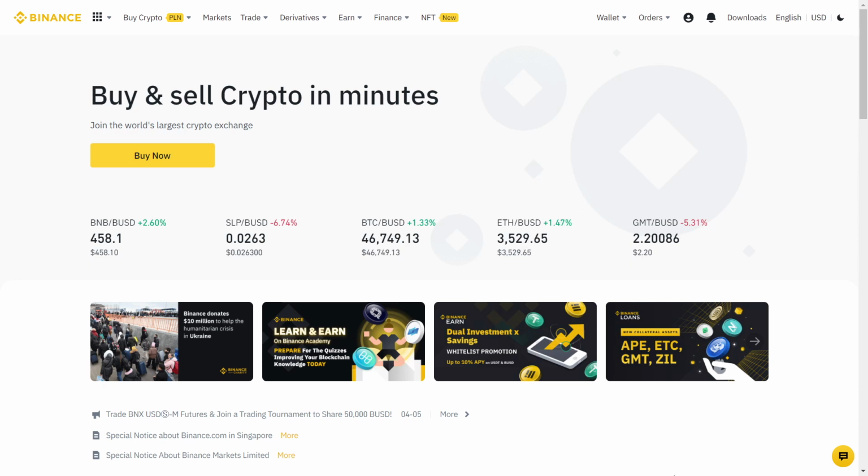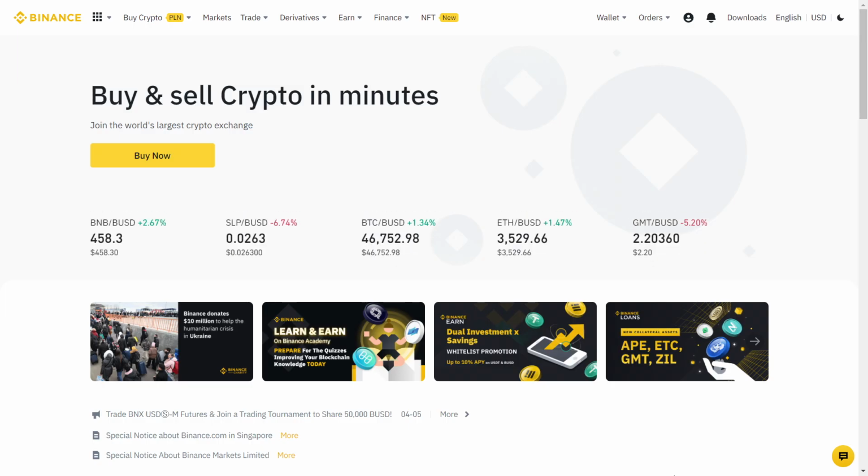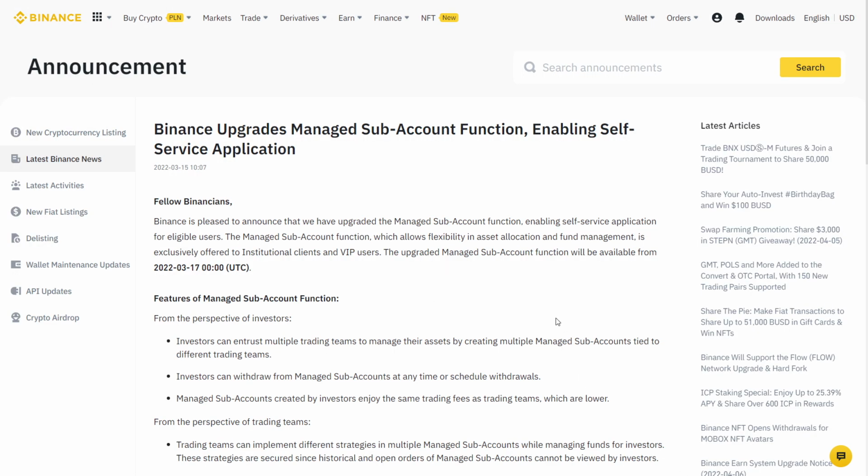Today we will discuss the new sub-account feature that was implemented on the website. Before, you could apply, but it was not on the website. You had to contact support. Now it's much easier, so I will show you exactly how it works.